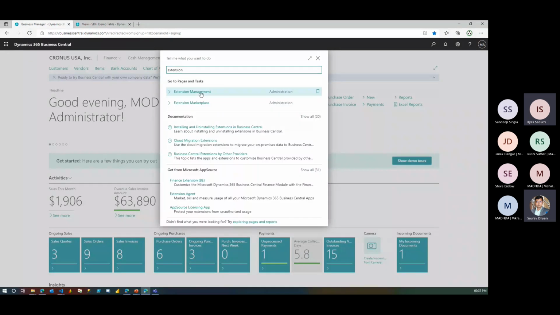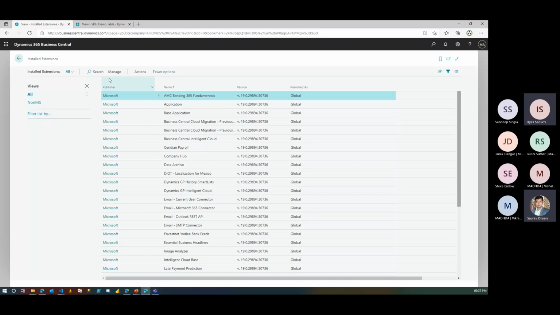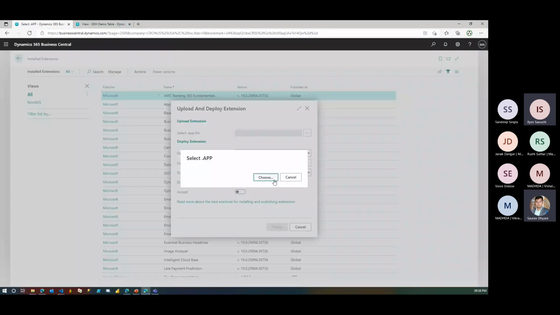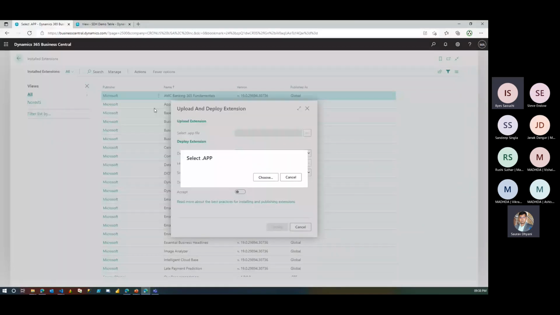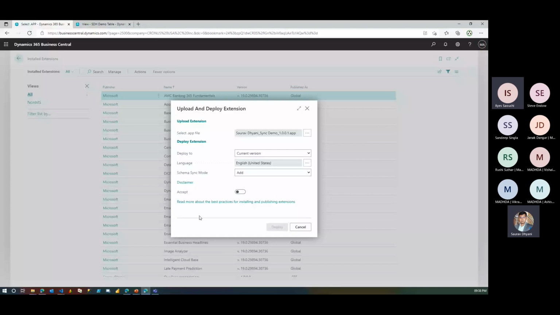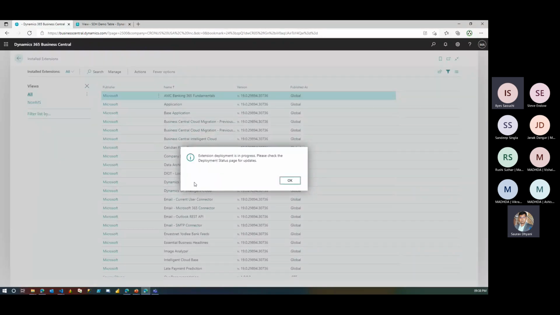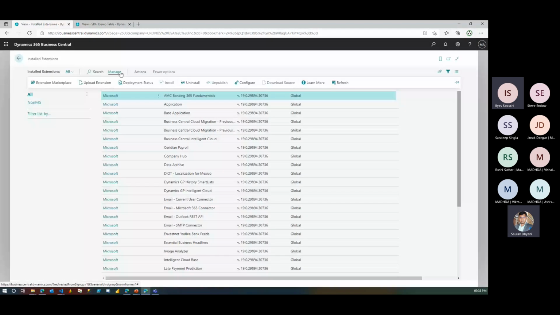And surprisingly, I didn't know that Microsoft was doing such great things behind the scenes, which is removing the reference to this object number thing, because that was one of the major things that people were complaining about. So I'm not changing the sync schema mode. I'm keeping it as Add. Meaning I'm assuming that the extension that I'm deploying, the higher version, does not have any destructive change. So if it gets deployed, that means what we are trying is okay. If it fails, then we'll understand that it was a destructive change.